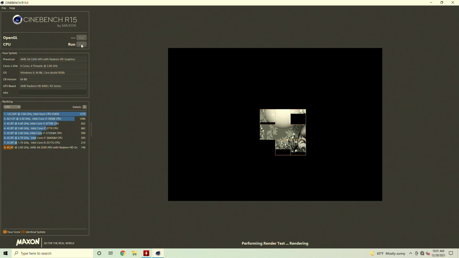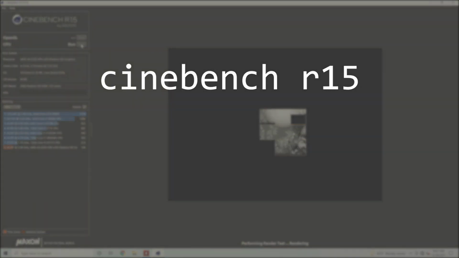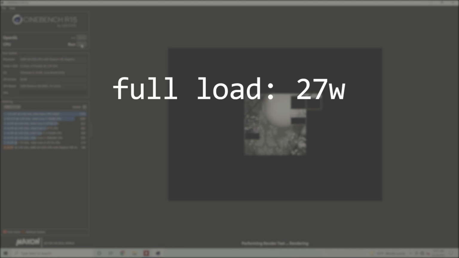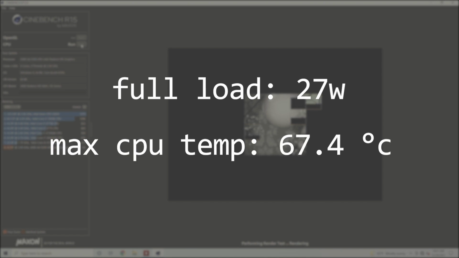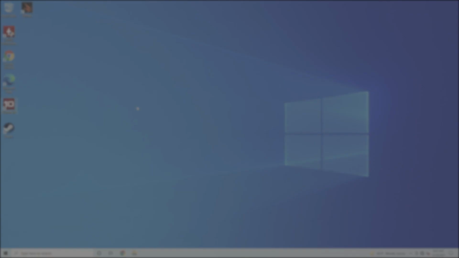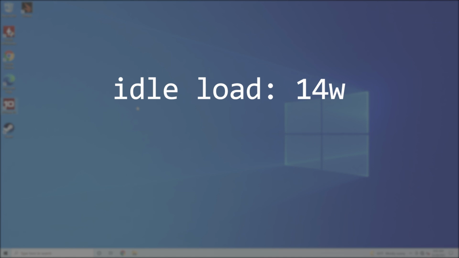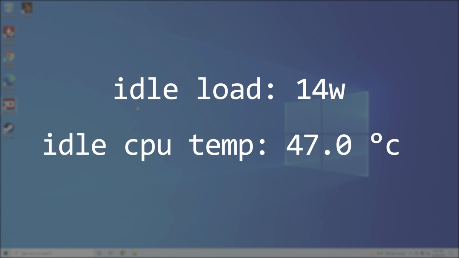Cinebench R15 was up next, which scored a 3-run average of 150, and this was a great chance to also see what our max power draw and temps were. So at full load, we had 27 watts measured at the wall, with a max CPU temp of 67.4 degrees Celsius. At idle load, we were pulling 14 watts from the wall with an idle CPU temp of 47 degrees Celsius.